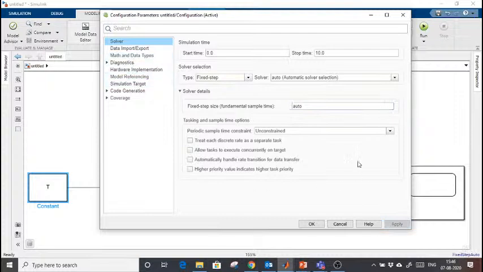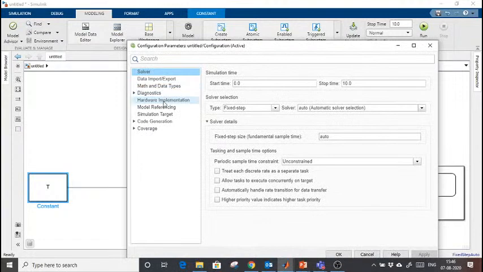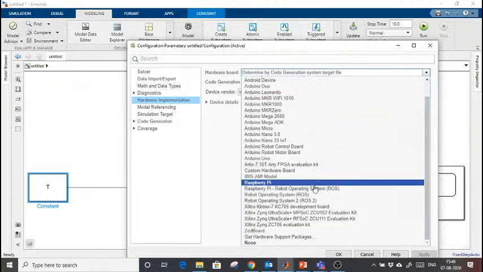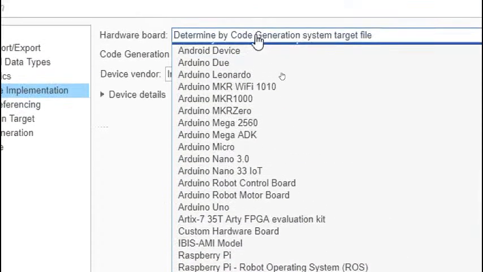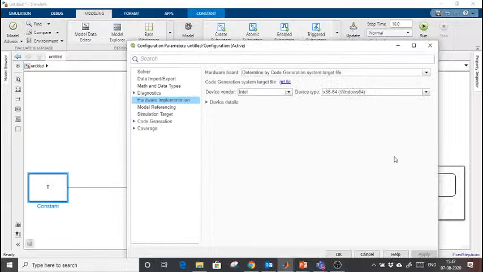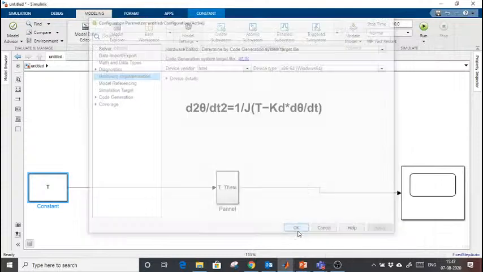Now, if you have to deploy this system on any hardware, let's say, I will go in hardware implementation, and from here I can select any hardware. So instead of a system, if I had a controller, let's say, and I want to deploy that controller on Arduino, Raspberry Pi, or on Xilinx, I can choose from their hardware as well. And how to deploy it? That is the question again. Okay. So I selected fixed step.